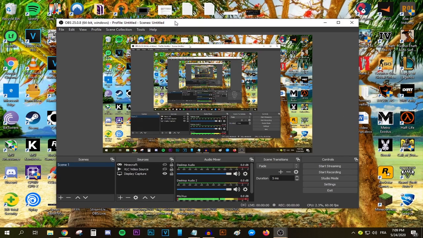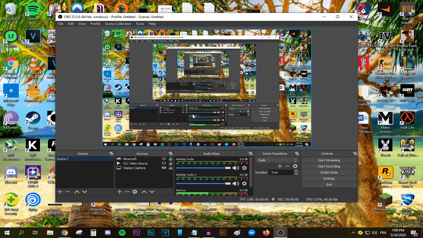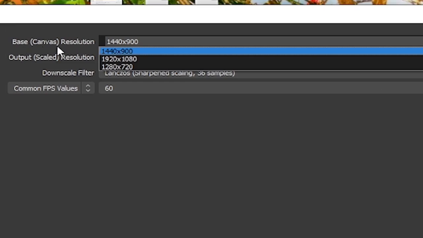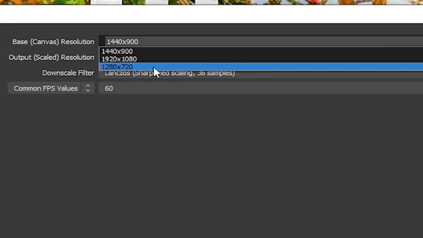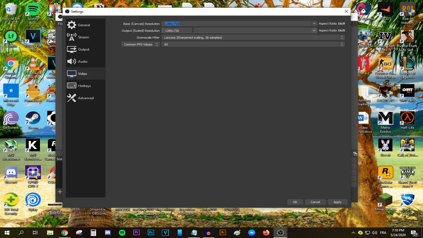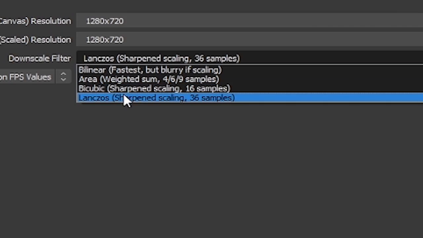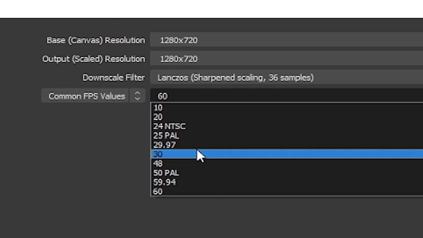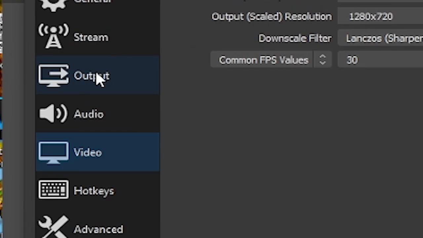Okay, the first thing you're gonna need is obviously open up OBS Studio. After that, go to this settings menu over here. The first thing you're gonna do is head to this video tab. And over here, you're gonna lower your base canvas resolution to 720p. And you're gonna do the same for the output scaled resolution. The downscale filter, put that bad boy at Lanczos. And for the common FPS values, put that bad boy at 30. Press apply, and let's move on to the output tab now.